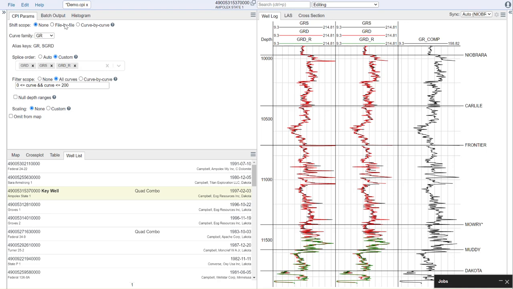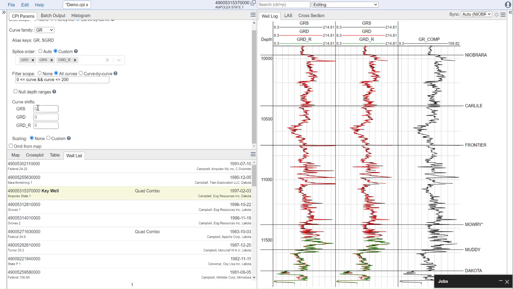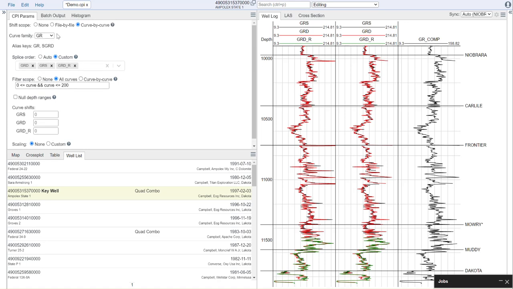The final operation that you can perform is shifting on either a file by file or curve by curve basis. If shifting file by file, you'll enter in the shift amounts for each file. In this case, there's only one file, so that doesn't matter. If shifting curve by curve, you'll apply a specific shift to each curve. You should use care when using curve by curve shifting to make sure that you're not changing the alignment of one curve and forgetting to change the alignment on others.